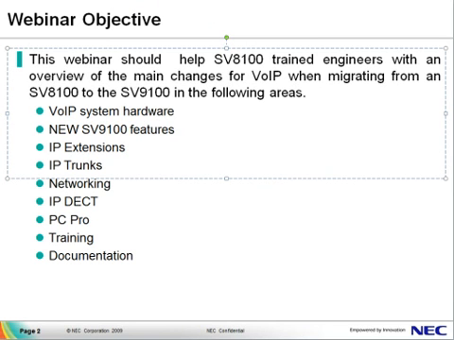This webinar should help sv8100 trained engineers gain an insight into some of the main changes for Voice over IP when migrating from an sv8100 to an sv9100. For this, we're going to focus on the following areas: Voice over IP system hardware, new sv9100 features, IP extensions, IP trunks, networking, IP DECT, PC Pro, training and documentation.